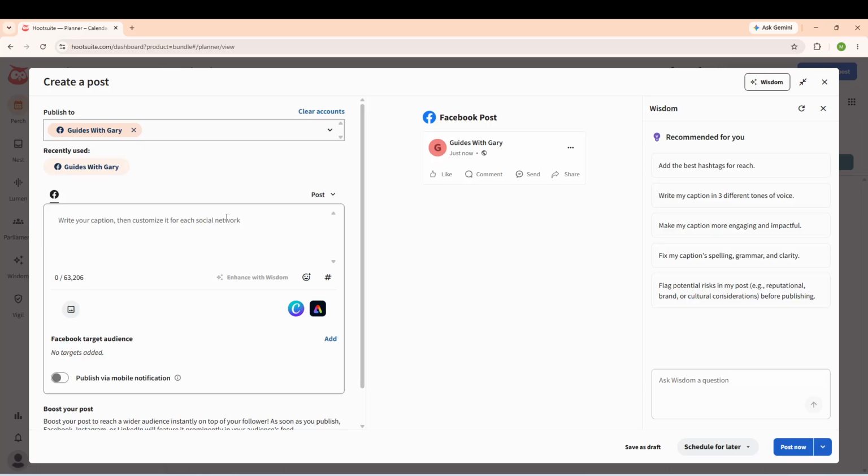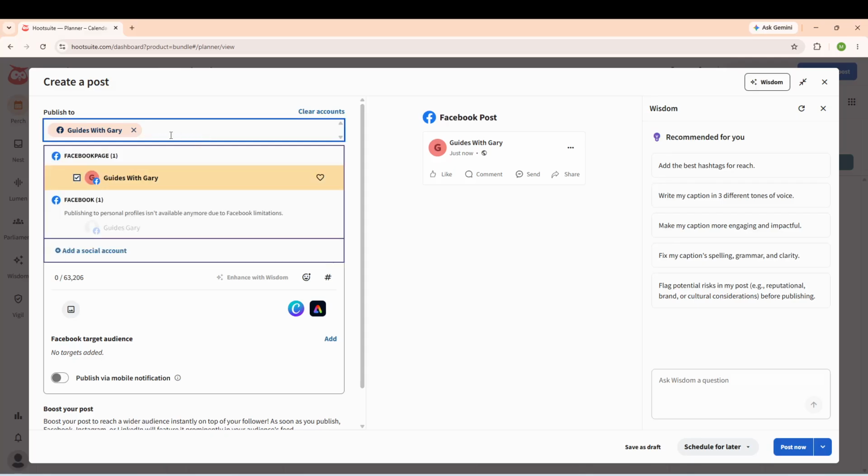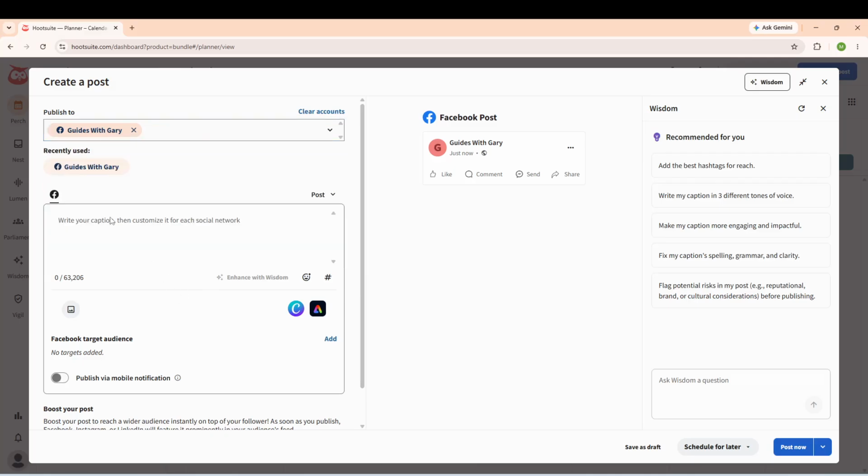After that, select your social accounts. In the Account Selection area, pick the channels you want to post to, such as specific profiles connected to your Hootsuite workspace. Make sure you choose the correct accounts before you write your content. Choosing the accounts early helps you stay consistent with formatting and audience expectations for each platform.